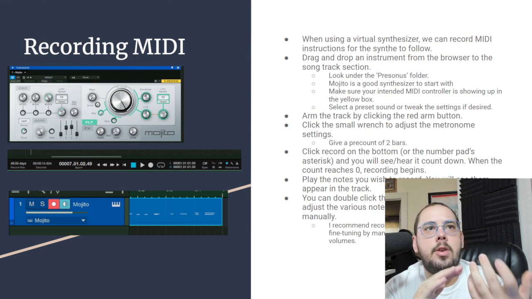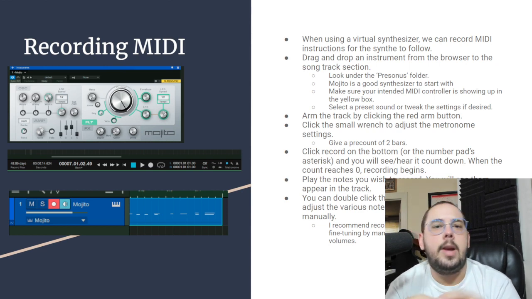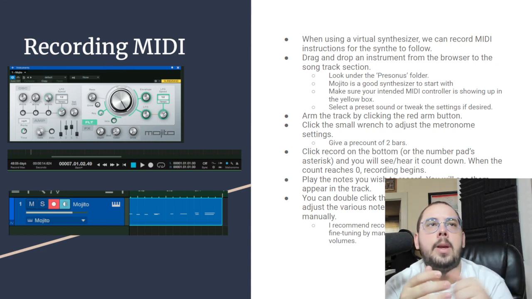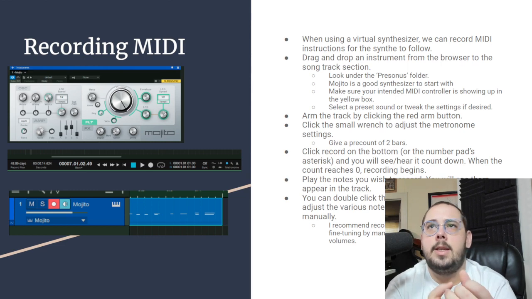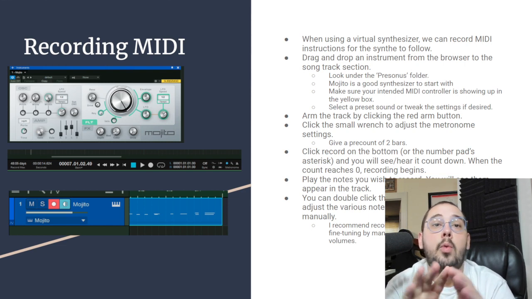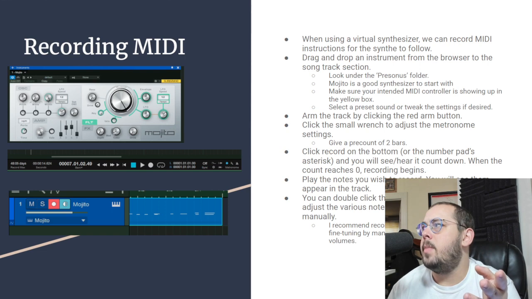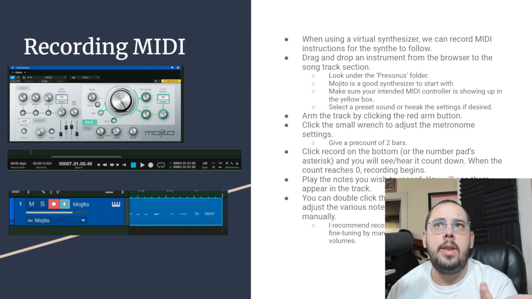In the context of your DAW, it's usually a software synthesizer. And Studio One has a whole bunch. We'll go through them all in a little bit. But here's the process. You first have to have a synthesizer to control, and you can find those in the file browser that pops up. If you just click on Instruments and look under PreSonus, you'll see a bunch. Mojito, which is the one I have up here, is a great one to kind of start with if you're unfamiliar with it. It's really good for bass lines.